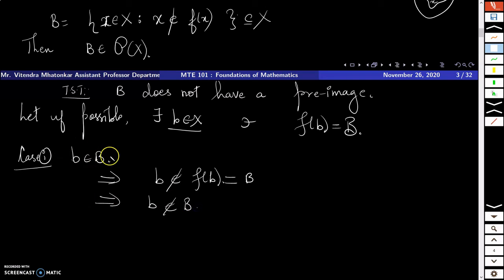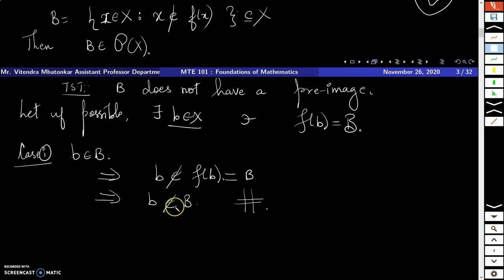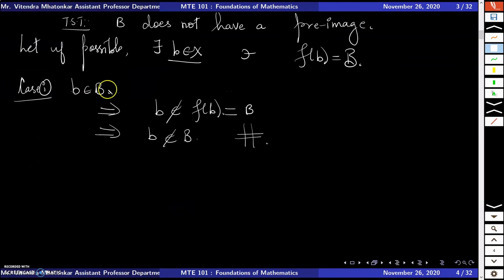So I'm saying that b is there in capital B, b is not there in capital B. That's a contradiction, right? So the statement here, b is there in capital B and its negation, both are true. That's not possible, right? So that's a contradiction. So b cannot come inside the set B. That's ruled out now. So the only possibility now for small b is that b is not there in capital B.